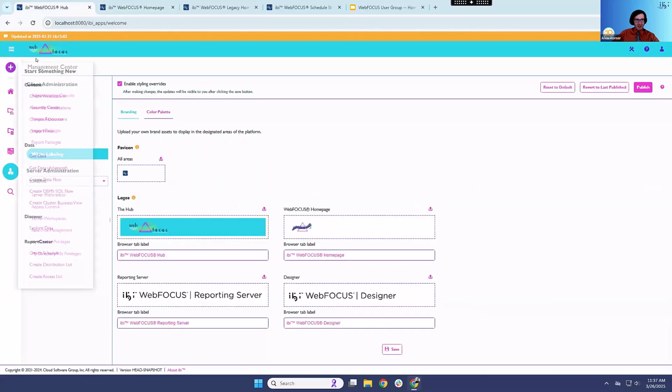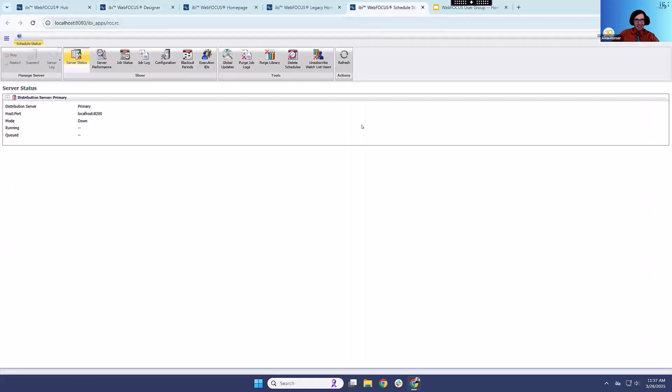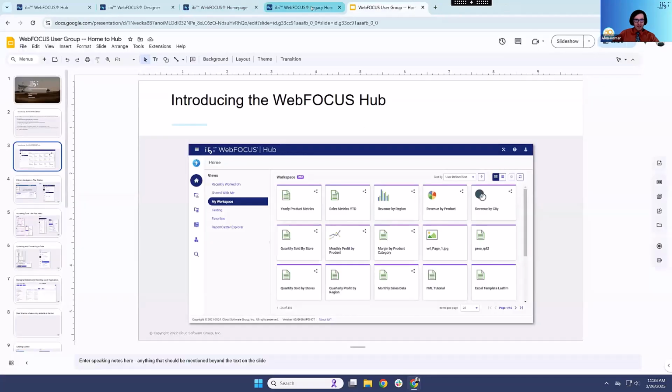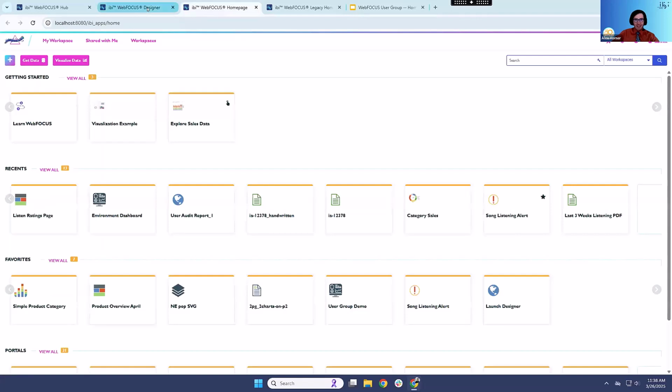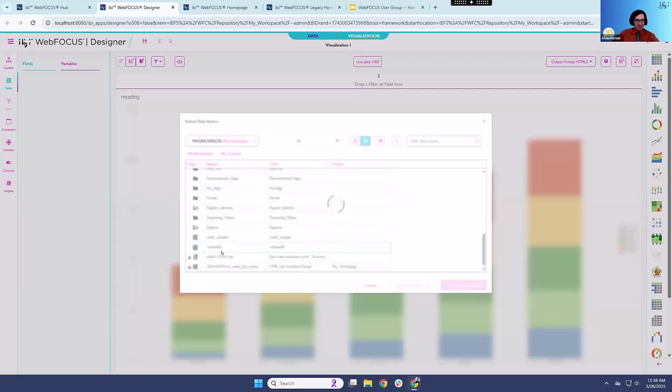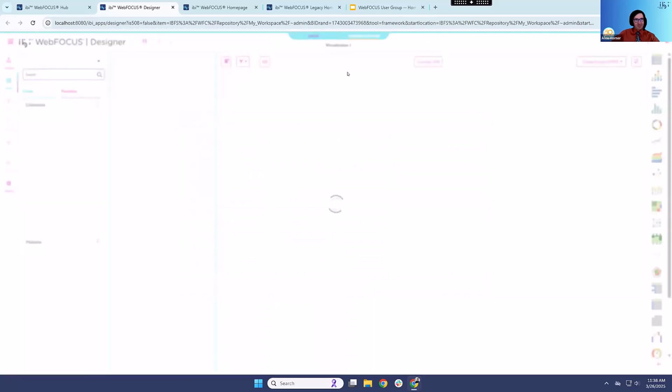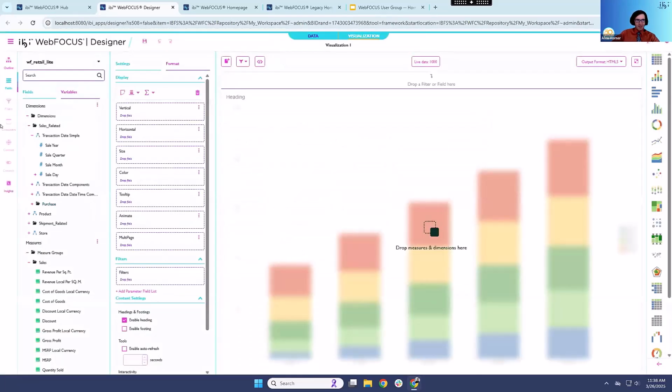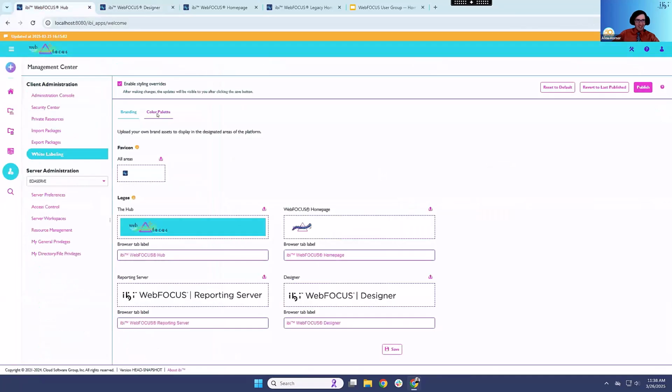Designer and the reporting server each have their own white labeling options. You probably saw previously that that's the reporting or ReportCaster configuration. Probably saw here that some of the other areas inherit this as well. So here's like the older homepage. Here's Designer, for example, where we also get white labeling. So it applies universally, across WebFOCUS, so that branding is carried over to all the different interfaces, at least the ones that have been updated to use our new design system.